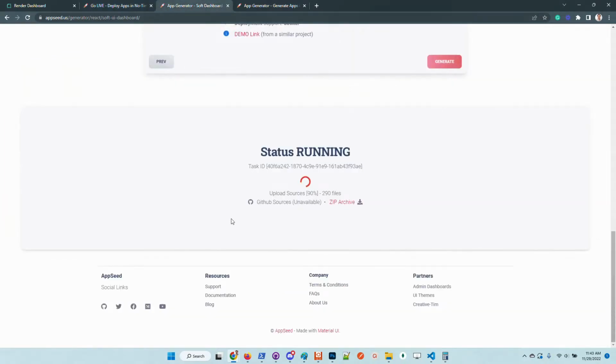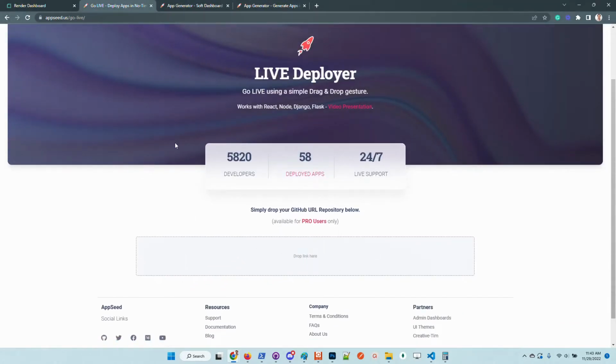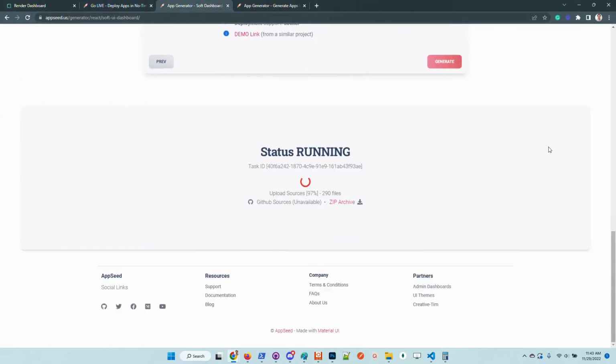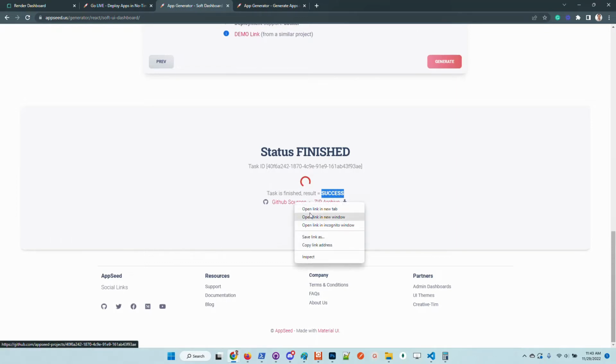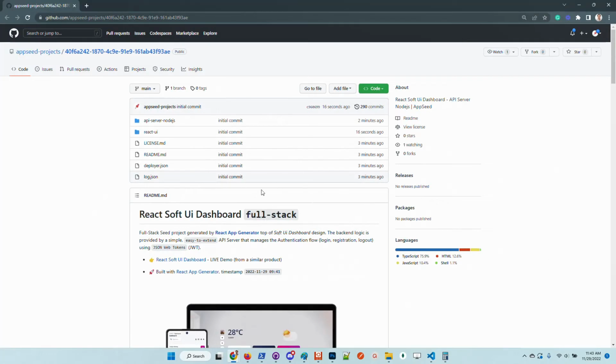Once we have the source code, I will just drag and drop here the URL of the repository in this box, and the product should be pushed live to the Render deployment infrastructure. Okay, so the process is flagged as being successful. Let's visualize the code base. So we have here a repository, a directory for the Node.js API, and another one for the React UI.